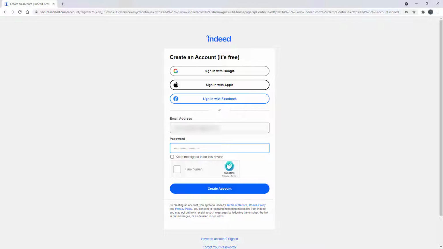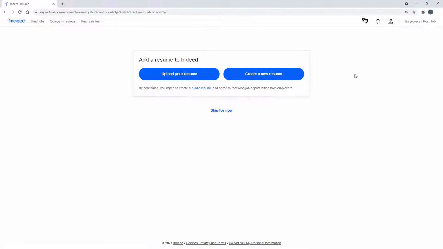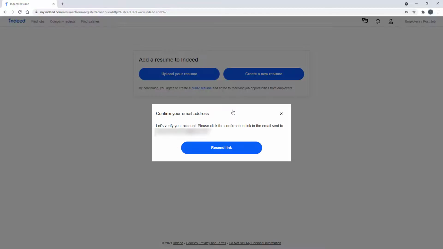And then they just have a security feature. You have to prove that you're human to their algorithm and create account. And there you go. You've already created your account. And you see they are really pushing you to upload your resume. You can do that later. You can do that at any time later. So I will skip for now.